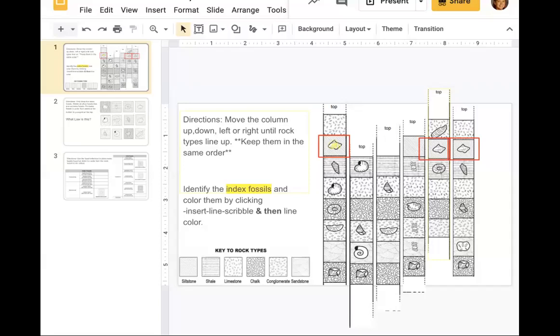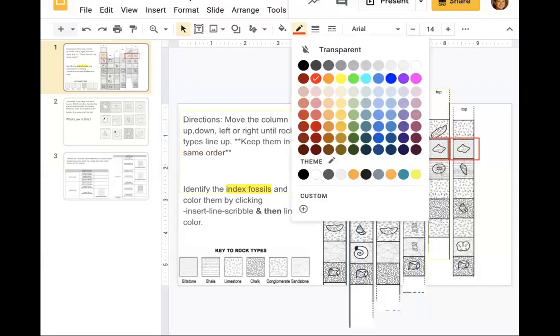So it sounds like we're ready to move on. I'm gonna look at just the next one in the row, okay? And I see that it's like a pine cone looking thing, and I don't see it in any other layers, but I do see it over here. So it's only in one layer and it's widespread. Bing, bing, bing, that's an index fossil. So I'm gonna go ahead and box this one too, but I'm gonna change the color. I'm gonna go ahead and make it purple.